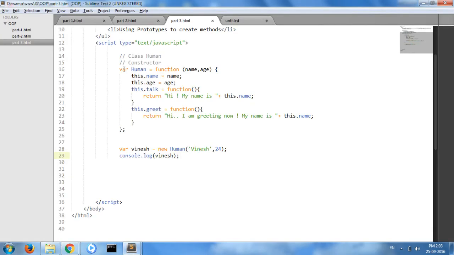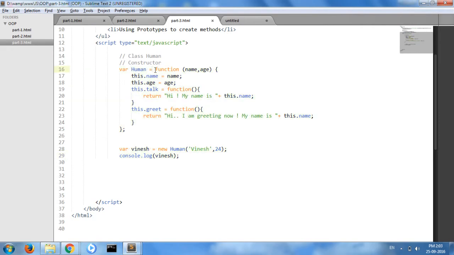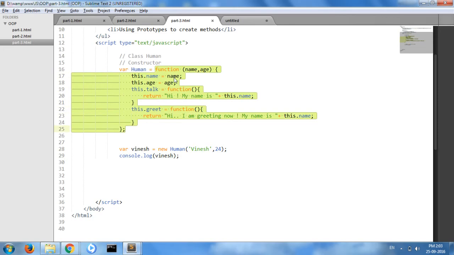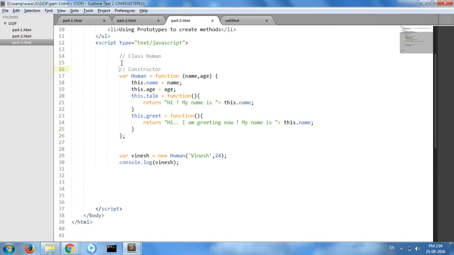So yeah, I have copied some code from our previous tutorial. Basically in our previous tutorial we were creating this class, right? To say more precisely, this is the constructor of the class Human. This is the constructor function of the class Human, which I have commented here.